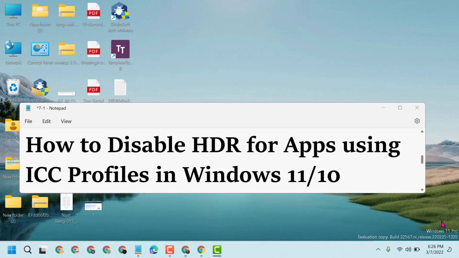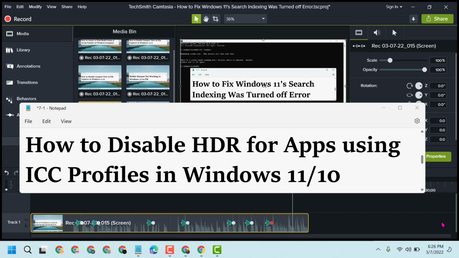Hello friends, in this short and basic video we will learn how to disable HDR for apps using ICC profiles in Windows 11 or 10.